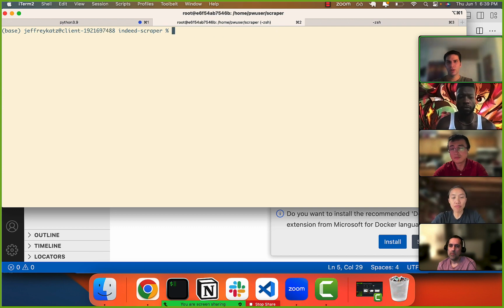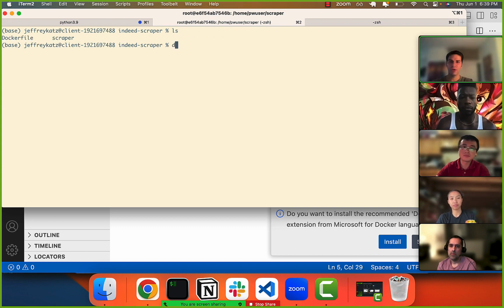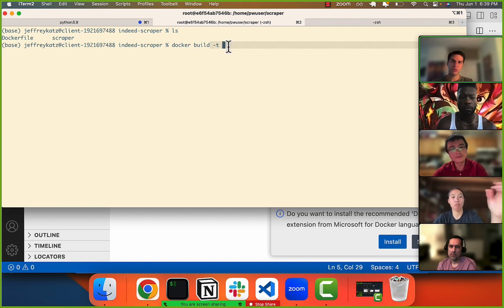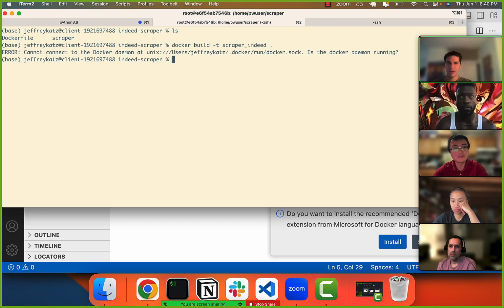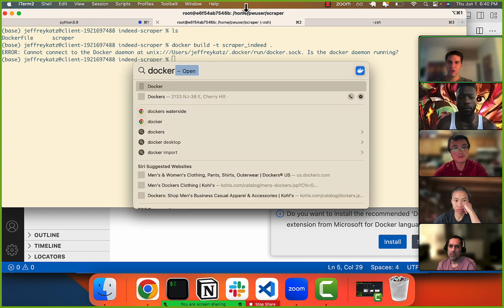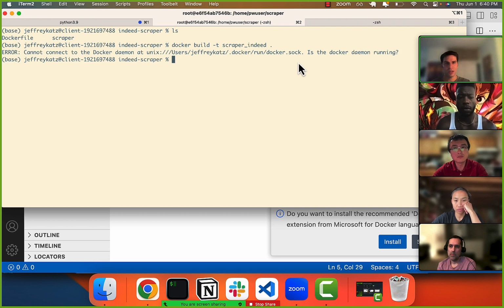Let me make sure. Okay, so that seemed to be right. Docker build -t. That's the name of the tag, what we want to call the image. We'll call this scraper indeed, dot. That's our build context, and Docker's not running. You can see, is the Docker daemon running? It's not.